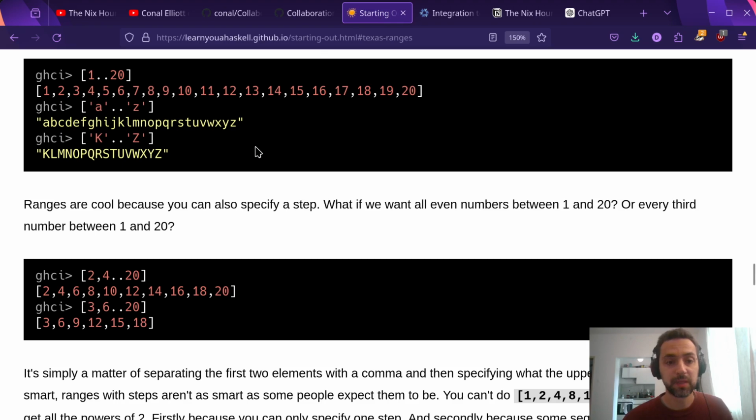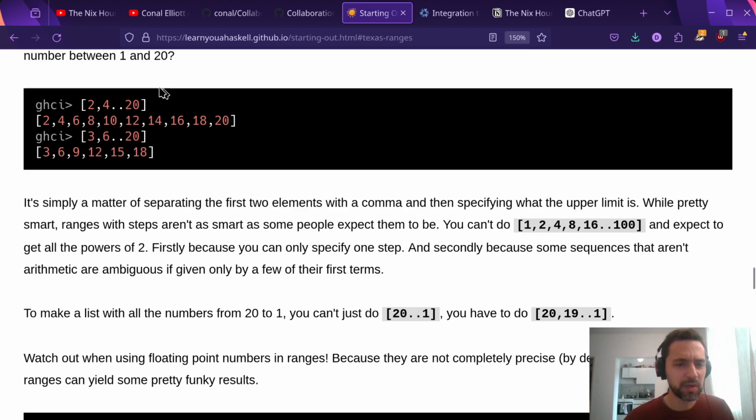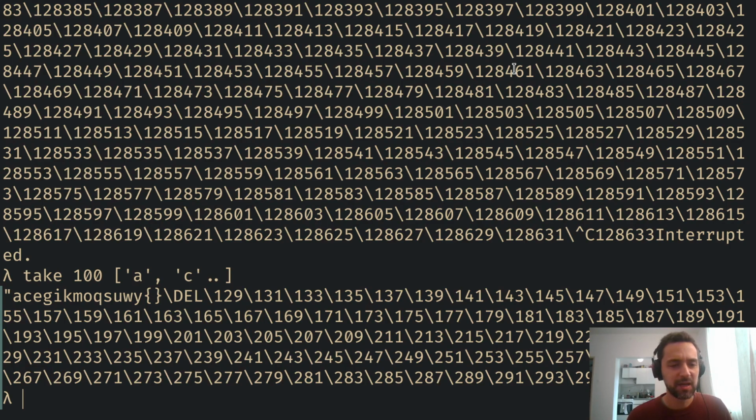Good. So ranges are cool because you can also specify a step. What if we want all even numbers between 1 and 20, or every third number between 1 and 20? 2, 4, up to 20, all right. 2, 4, 6, 8, 10, 12, 14, 16, 18, 20. 3, 6, and then 20: 3, 6, 9, 12, 15, 18. Yeah, this is fine.